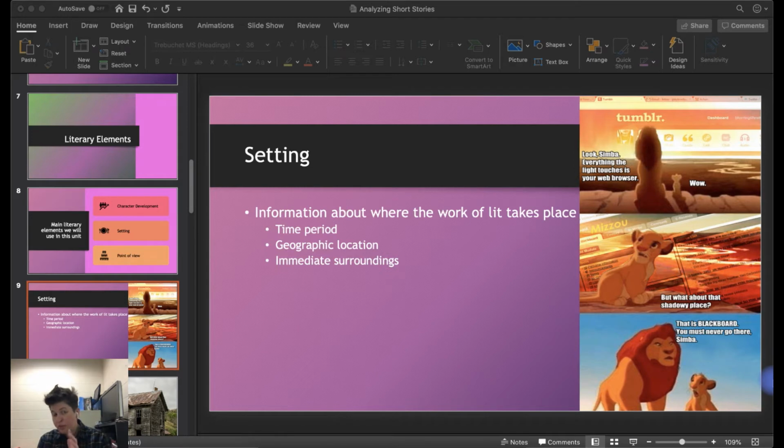There can be three different elements of setting, and likely more, but the three that we're going to focus on today are going to be time period. So when is this short story happening? Geographic location, where broadly, and then immediate surroundings. What is happening in the close space around the narrator or the speaker or whoever is involved.